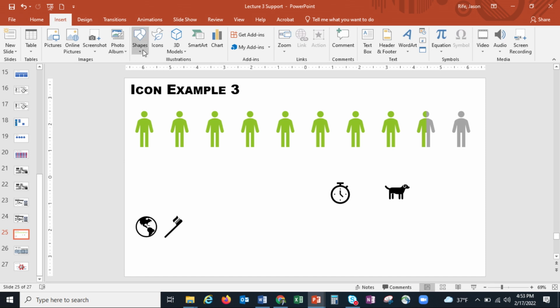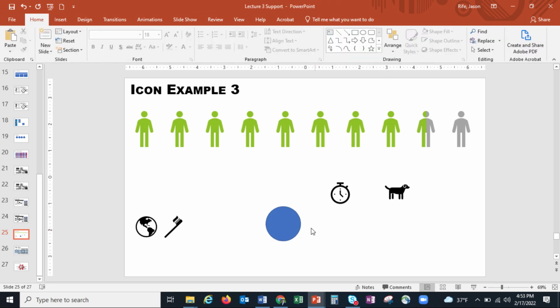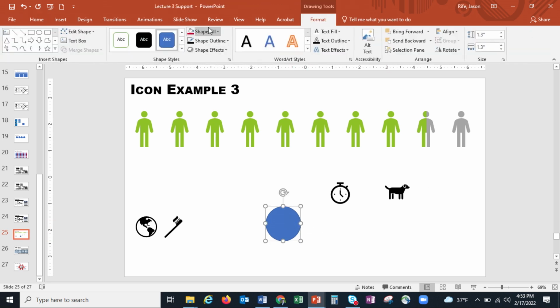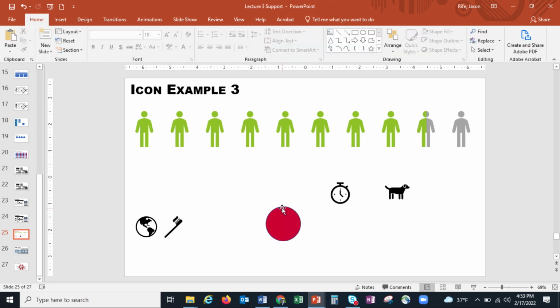Now then, let's go create our circle. All right, let's make it a little bit bigger. We'll use a 1.3 by 1.3. We'll use our color palette of SMU red. We're going to bring our stopwatch in. Oh, where'd the stopwatch go? It's behind my circle. Why is that? Well, I created the stopwatch before I created the circle.